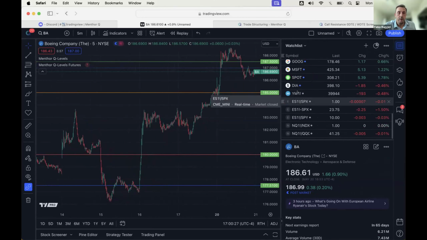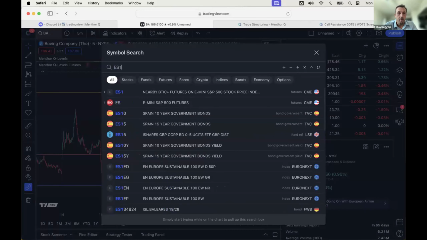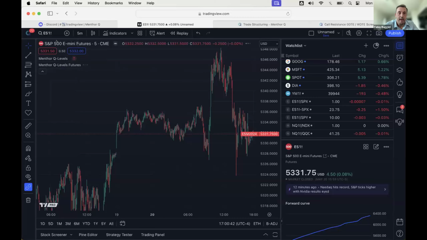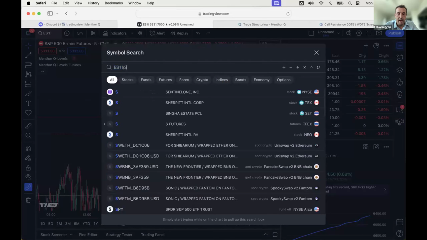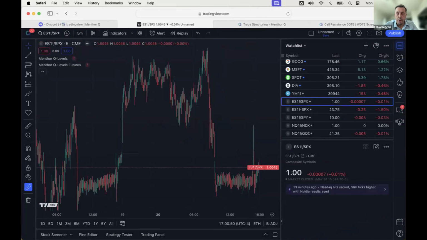So we also have a video in the resources, but essentially TradingView allows you to create a custom security, if you want to call it, which is a spread ratio formula between different assets. So I can simply go here and select my ES, and then I can go and divide that by SPX, for example. And then now I have my ratio on one.